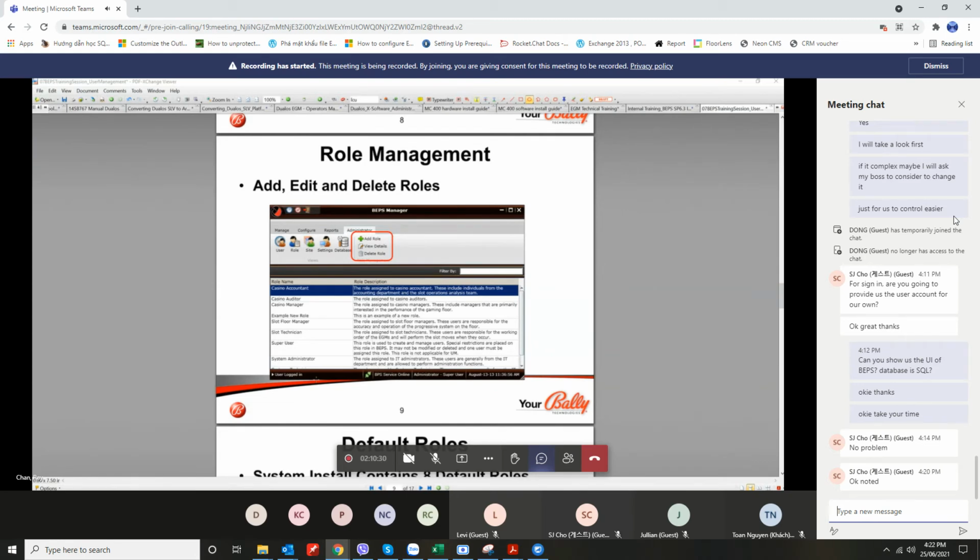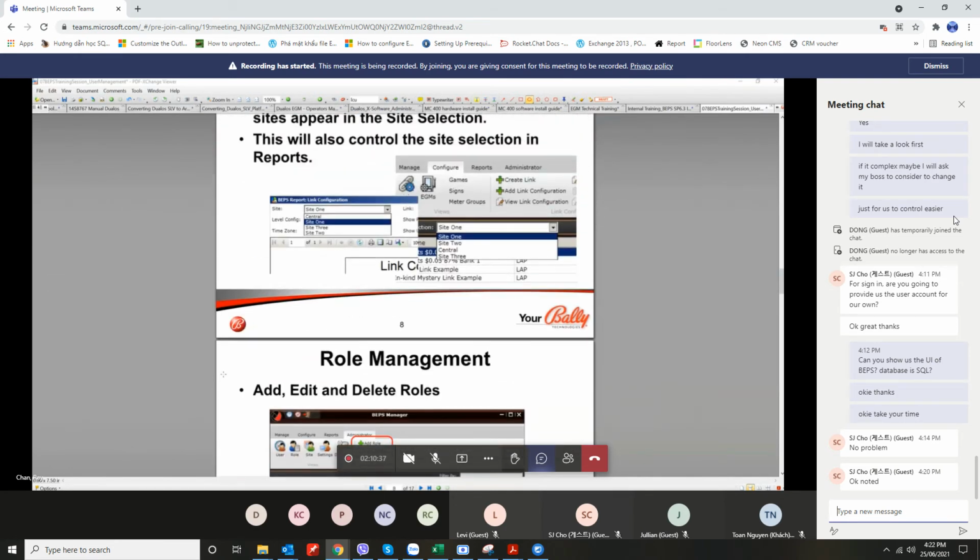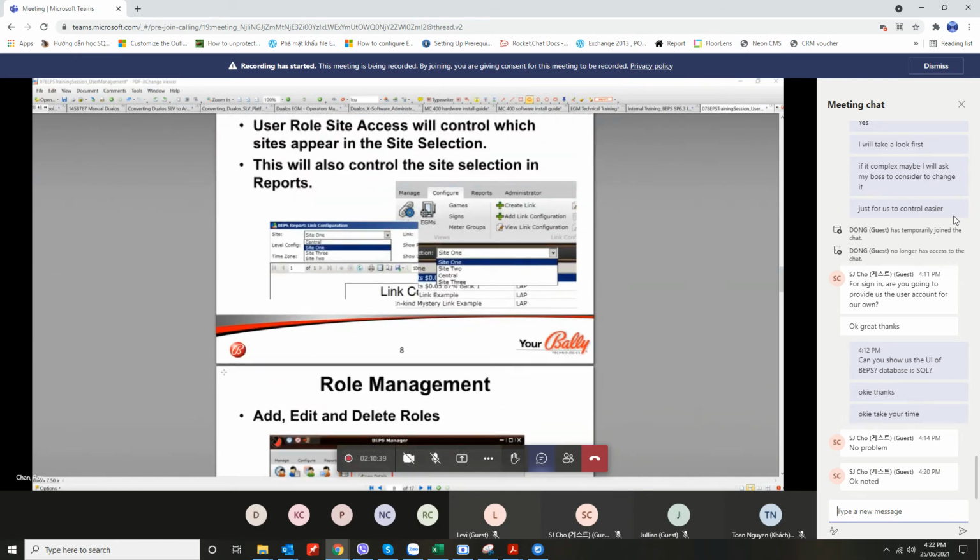The UI looks very easy. Do you still have any concern about the UI or you want to know more?